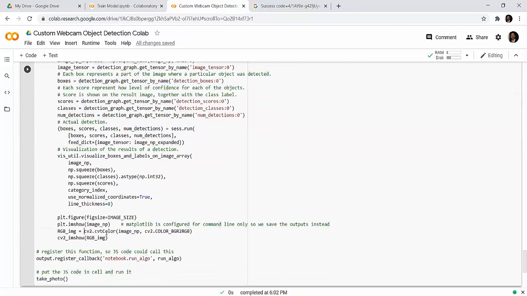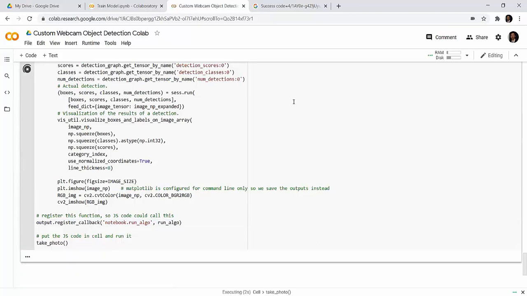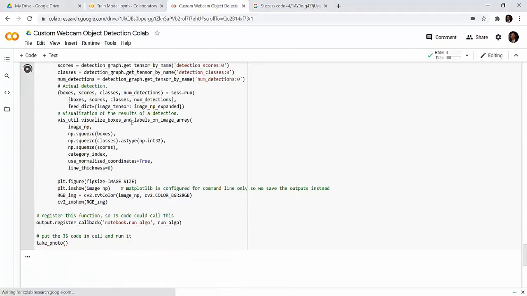The reason I have to change the color of the image is because CV2, the package, for some weird reason makes the color format BGR, whereas we need it to be RGB to actually show it. And this is just registering the callback so JavaScript can access this function, and then take photo is calling it. So let's call it, and hopefully it'll work. Oh, whoops, I have to turn my camera off. Okay, let's run it again.